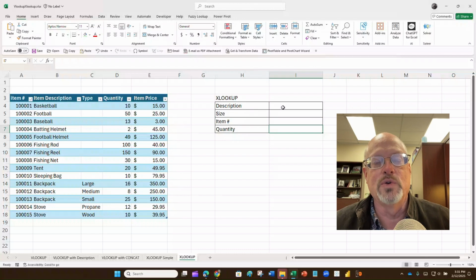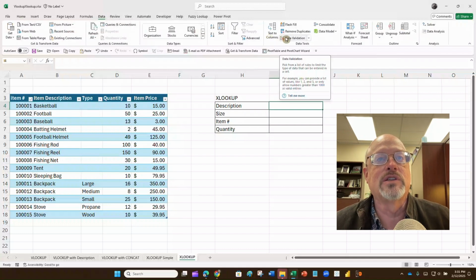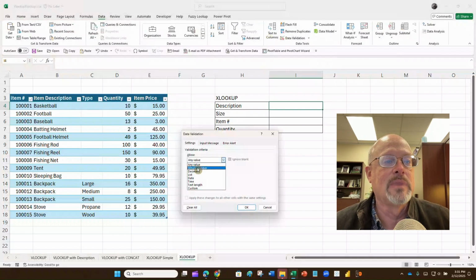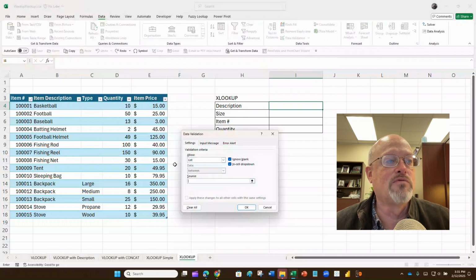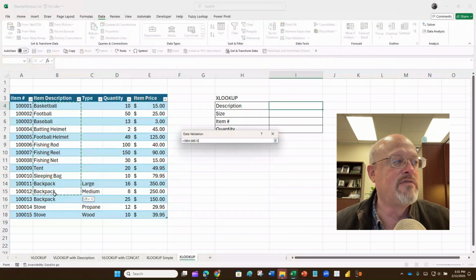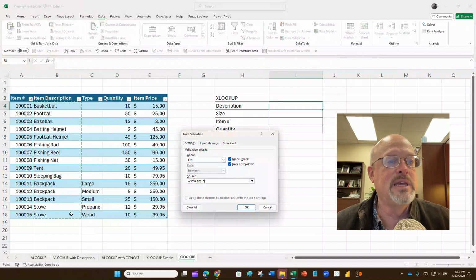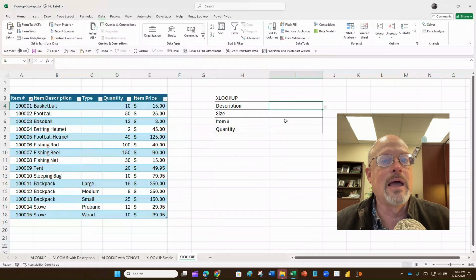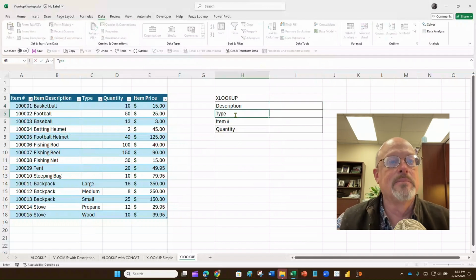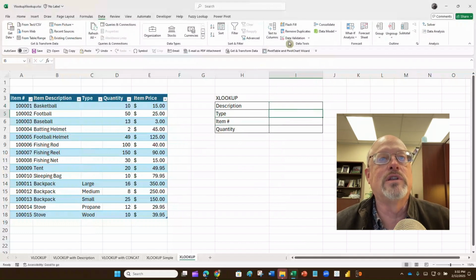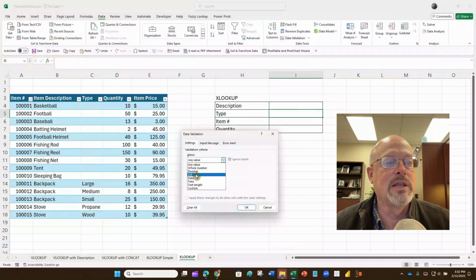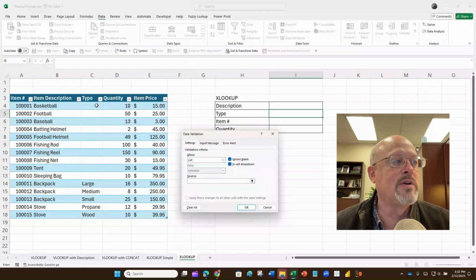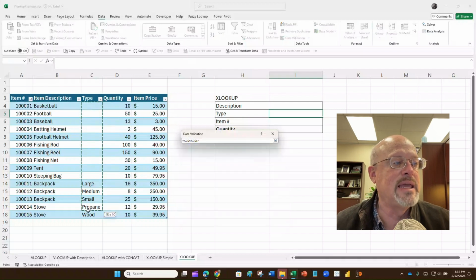So what I'm going to do is first identify two things. I'm going to set up a validation drop-down list for my description. So there's my list. My range is going to be over here in B4 through B18. Then I'm going to set up a drop-down list for my size, or actually I should say type. And that is going to be a drop-down list. I'm going to go to list, I'm going to go to my source. It's going to be over here in C4 through C18.